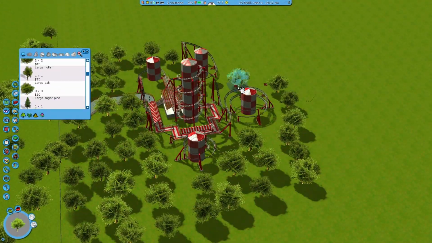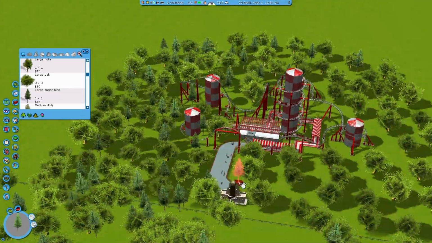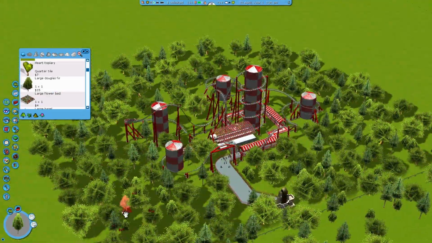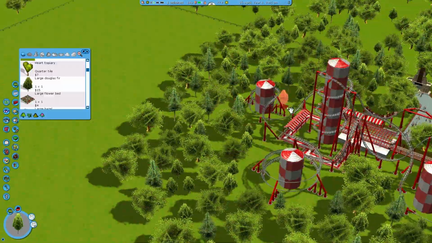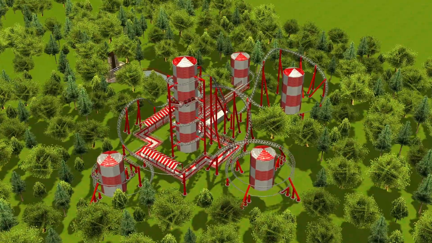So I already pre-saved this design, and again, I'm planning on releasing this on RC Go Park Crafters pretty soon. But for now, I'm just saving the map, and that's it. So yeah, after some foliage, there you go. This is the end product.